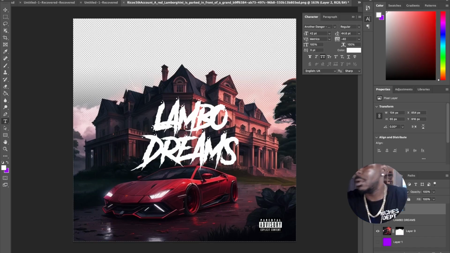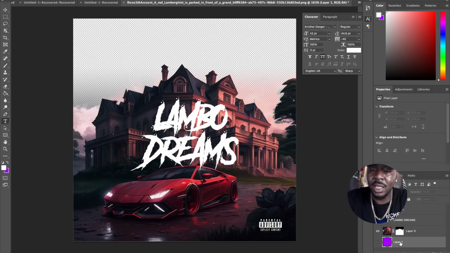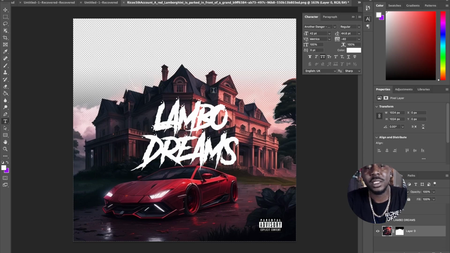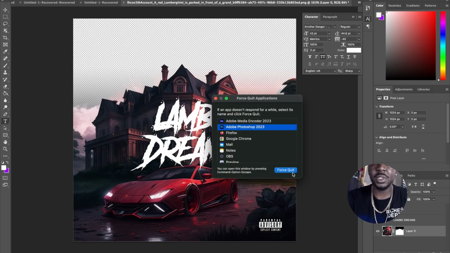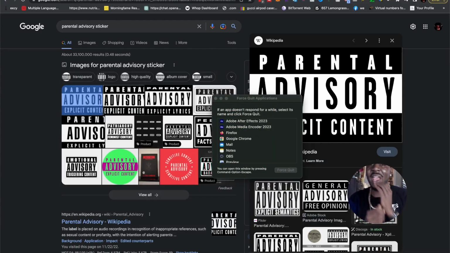And it's important that you name these layers too, because when we pull it into the next program, it's gonna be named. Delete this, right? And then you're gonna simply save this as a PSD, right? And then we're gonna close out Photoshop for now. We're gonna be using Adobe After Effects, right?